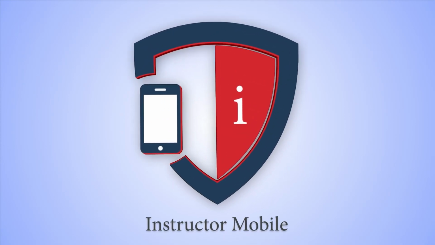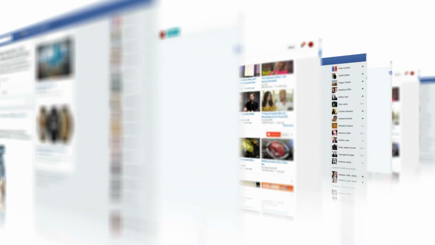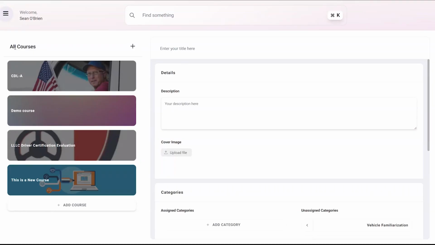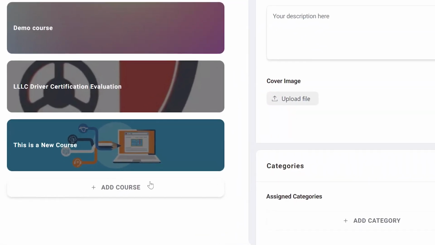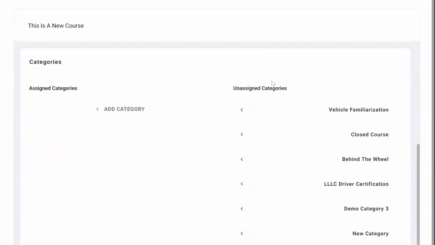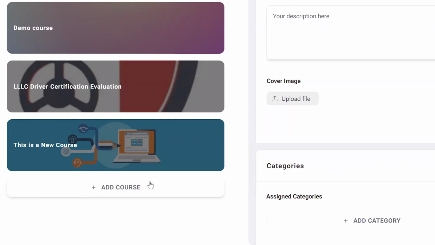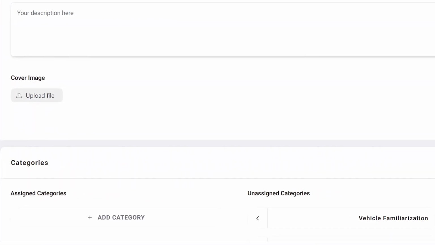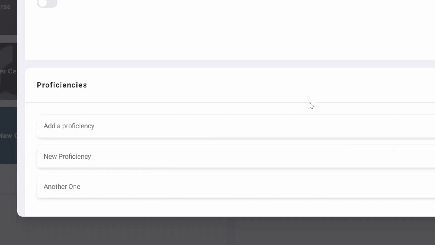Setting up a course in Instructor is as simple as creating a social media profile. With a few quick clicks, you can create your own custom training course and eventually an entire corporate training program. The content in the Instructor app is organized by a simple hierarchy. The highest level of content is called a course, followed by categories, skills, and finally, proficiencies.